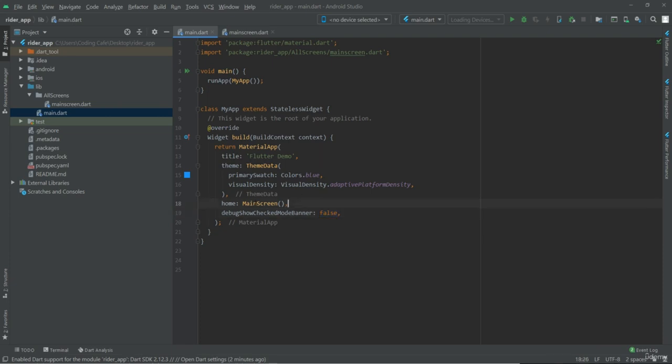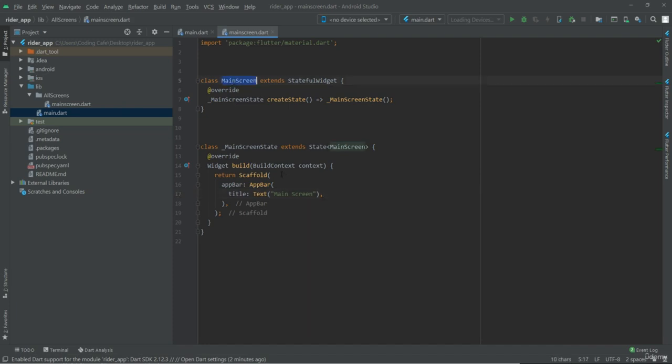Anyways, then we say home, which simply means that whenever our app starts, when we install the app on our phone, where we want our app to go. So we want our app to go to the main screen, which is this one. Okay, main screen, and here basically we are inside the Scaffold widget, we are displaying an AppBar, and on the AppBar we are displaying this title, which is Main Screen.